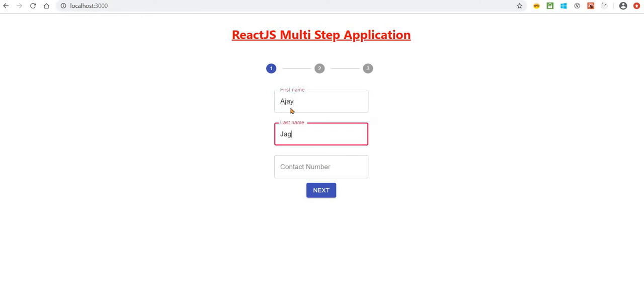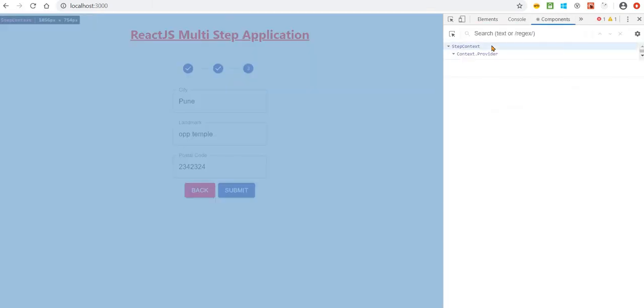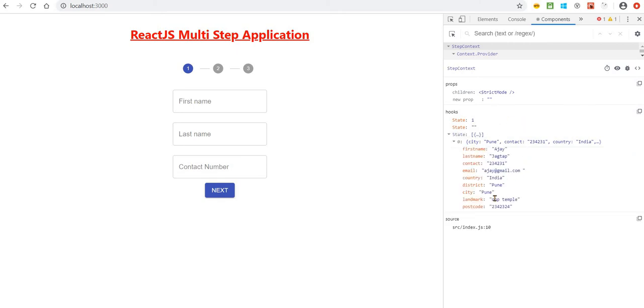I'm typing the same data again: any contact number, email, anything, country India, this Pune, Myanmar, then postal code, anything. Let's open the console panel. So if I submit now, yeah, now you can see whatever we wanted: we are on the empty fields and we're on the first step, and the data is in the last useState variable.